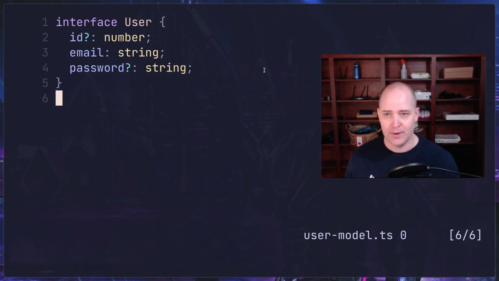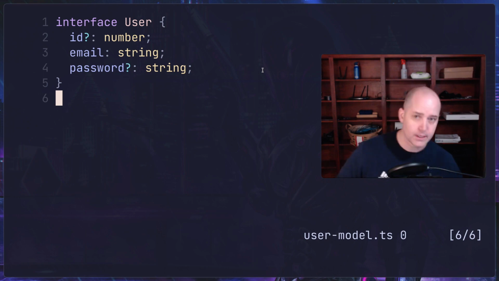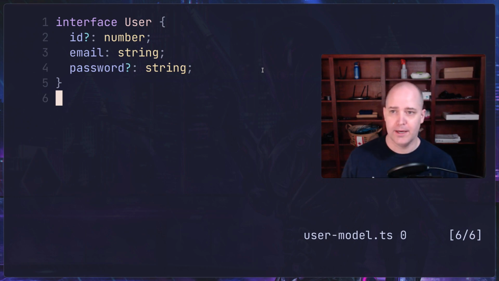Okay, let's take a look at this. So I have it here. And the question is, what mistakes can you see? All right, so I'll give you a second. Yeah, that should be enough time. Okay, so interface user: ID, email, password. If you're not familiar with TypeScript, ID with a question mark, password with a question mark, that means these are optional fields. So what is wrong with this?